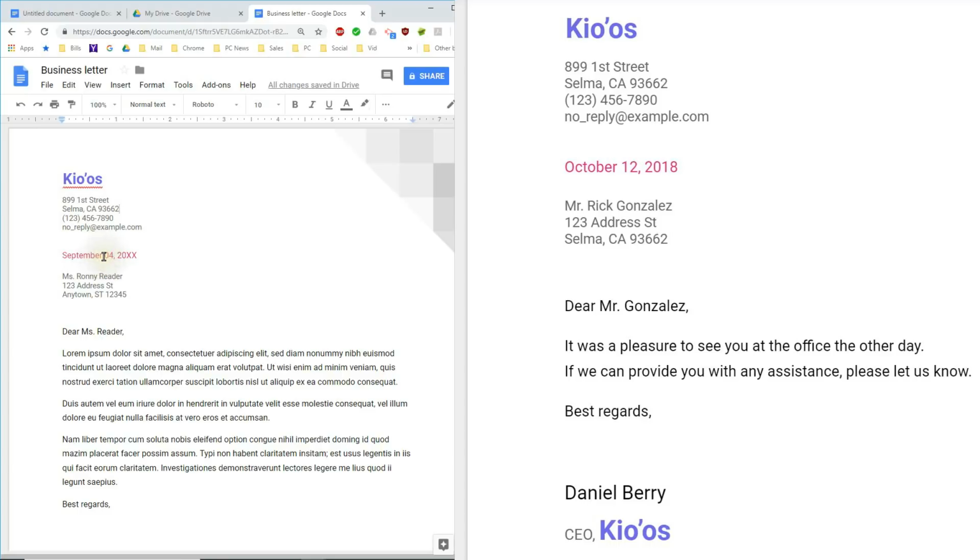For the date, we're going to change that. So click right behind September and use your backspace key to take out those. And then type in October and then 12th. And then click behind the year, use the backspace, and then type in 18. So now we have October the 12th, 2018.